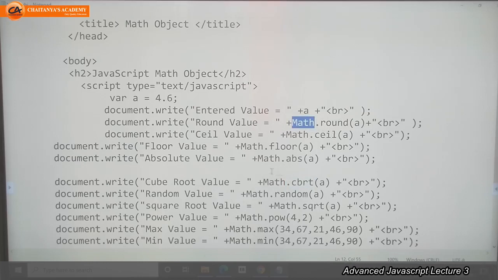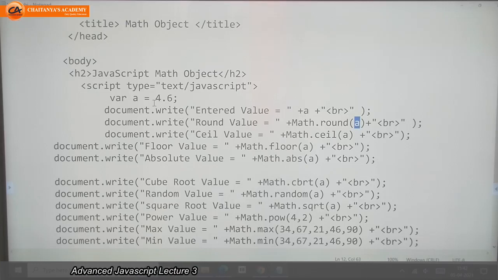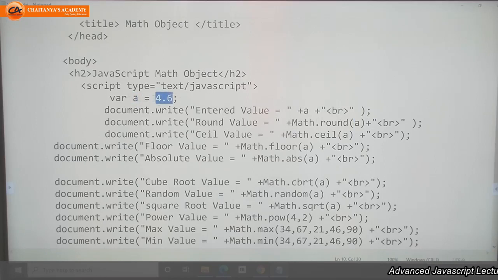Math.round, Math.ceil, Math.floor, and in the bracket you need a parameter. Which parameter? The value you want to convert. You want to get the mathematical value for that value. That value you need to pass here, or that parameter you need to pass here. So here everywhere I passed a, because this a is my variable where I took one value and I want to get the mathematical values related to this value. So I am using this a everywhere.